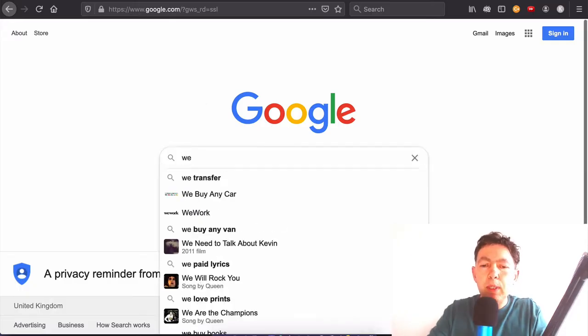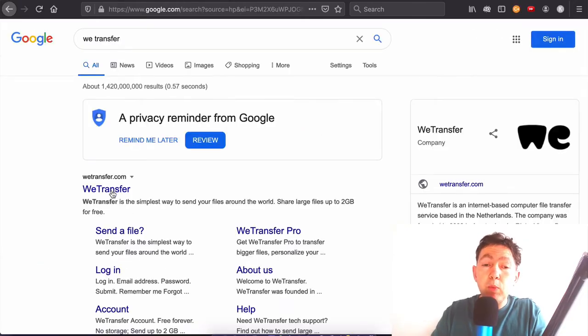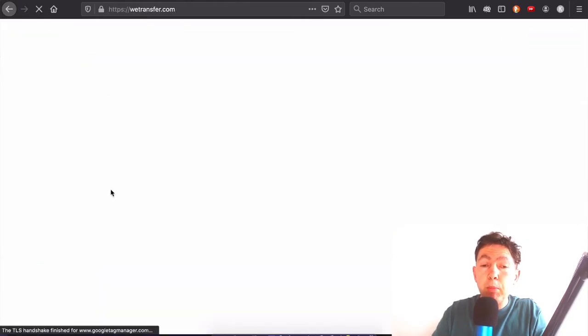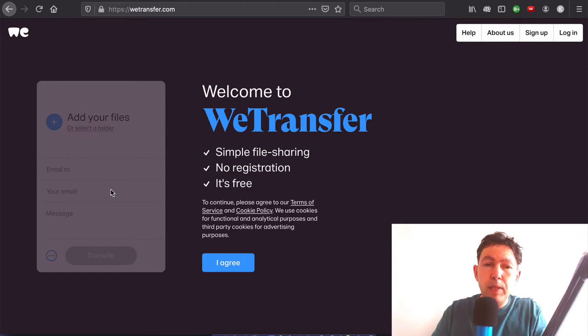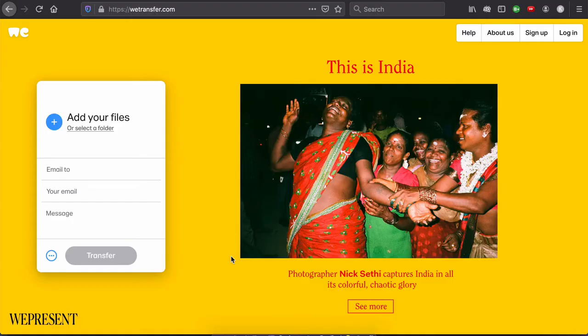First thing I want to do is search for WeTransfer. You can go directly to the website, which is wetransfer.com. And this is the website. Needless to say, this is a secure system, so it's a cool tool to use when you're sending something important to anybody. Now, you don't need to log in or sign up. You can just use it as is. So just agree to the terms.